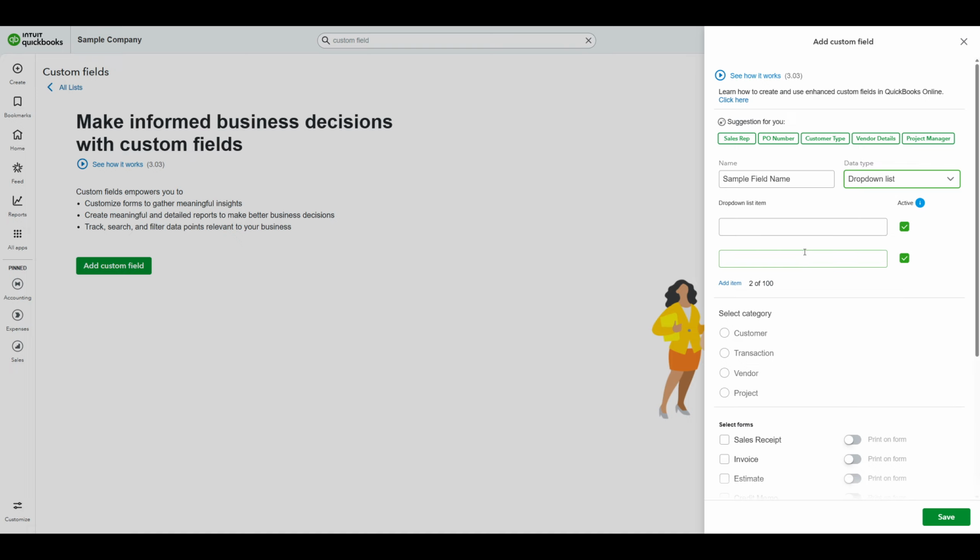If you choose drop-down, you'll also see settings for the drop-down category and the list items themselves. Use this to group your choices logically and add each option you want available. Keeping the list focused helps prevent typos and keeps your reporting clean and consistent.